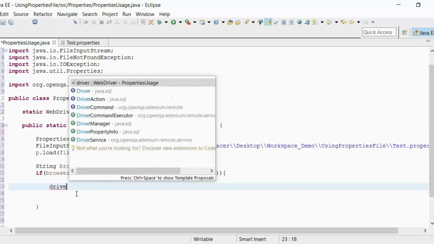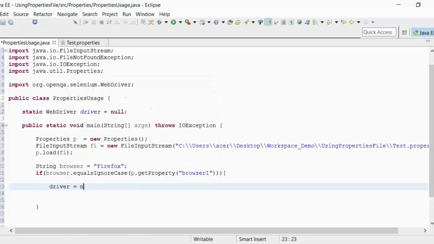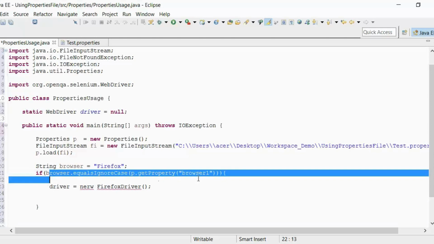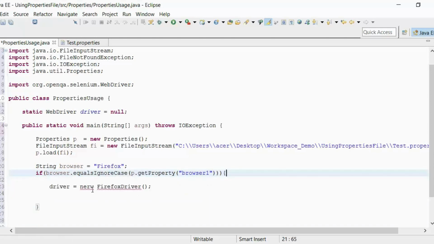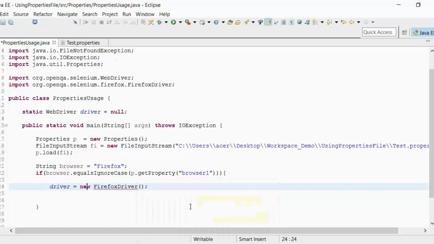Driver is equal to new Firefox driver. So what happens is that if the condition is true, then the compiler will move to the body part of this. This will be equal to new Firefox driver. It will open up the Firefox browser. Import the Firefox driver class file. If the condition is false, the compiler is going to move into the else if body part. This is the body part of else if.